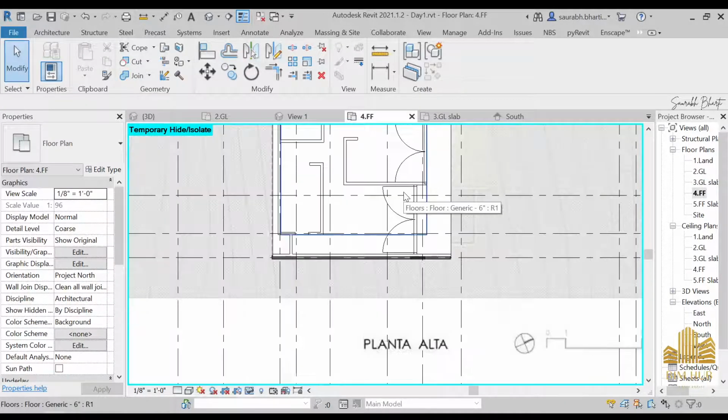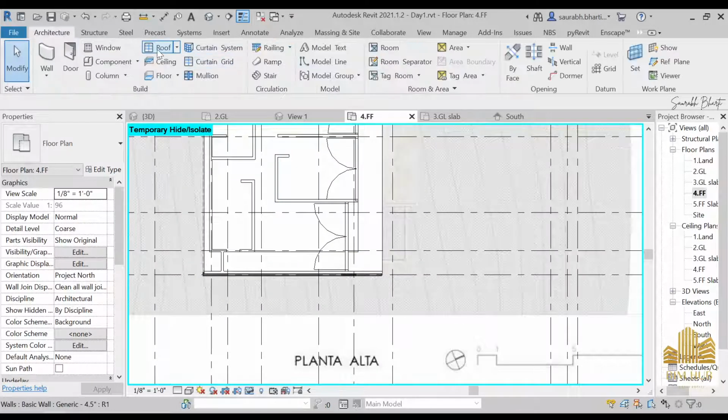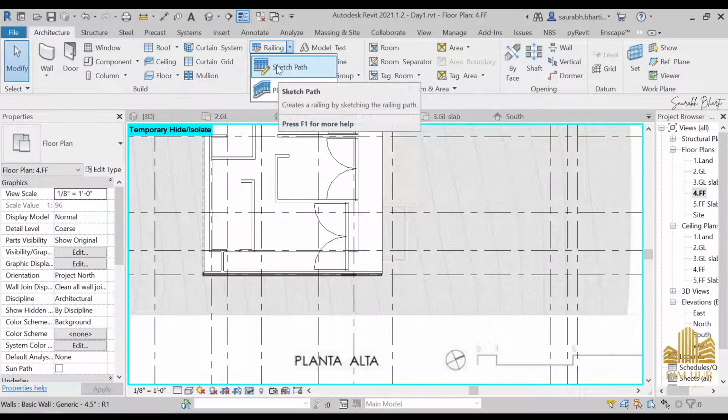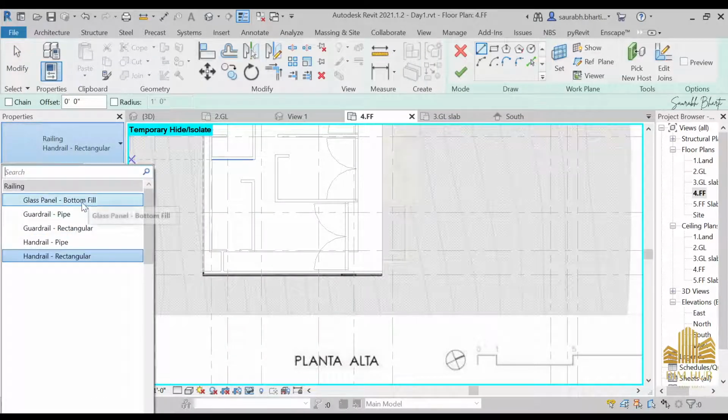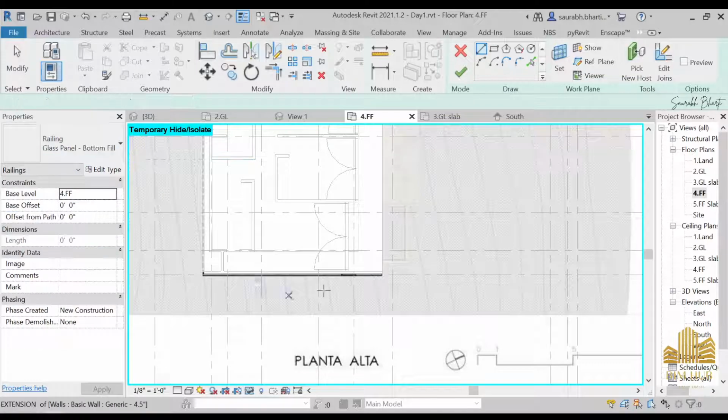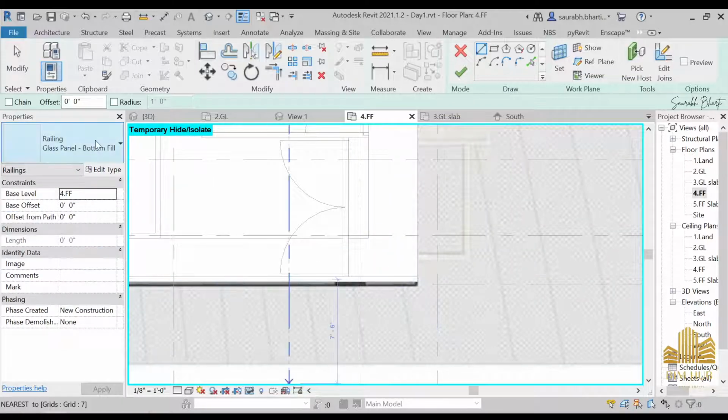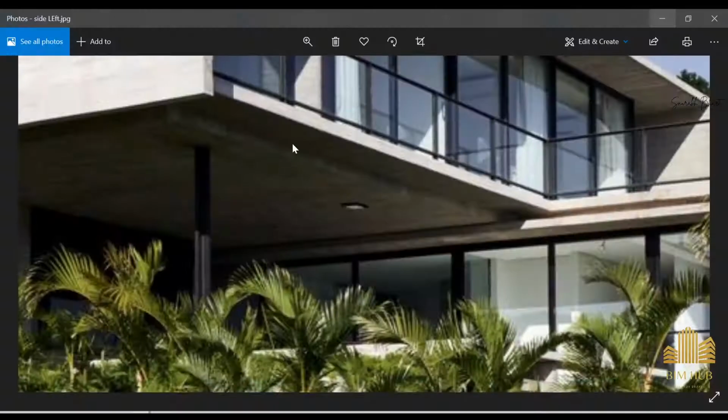Go to the first floor and architecture, and here you will find the railing. In railing you have two options, that is sketch path and place on the stair ramp. So right now we just need the sketch path option, and here you will find 2 to 3 options. So here we are going to use this bottom fill glass panel. As you can see, these are the glass panel.